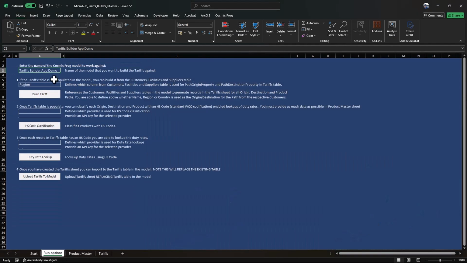We can see that firstly we can connect it to a model, define which model we want to work against, and then we can go and build the tariff automatically. We can select what data we want to use, whether we want to use name, region or country from the customers, facilities and suppliers that are represented in our model. Once the tariff's been created, we can then classify the products with harmonized system or HS codes.